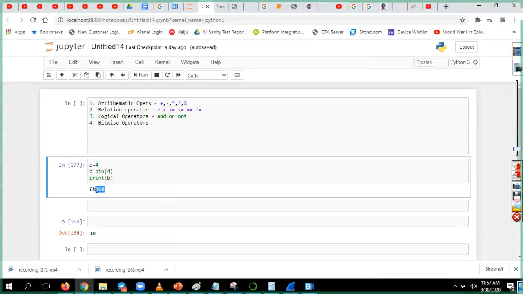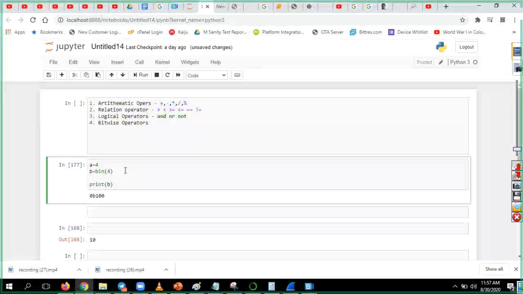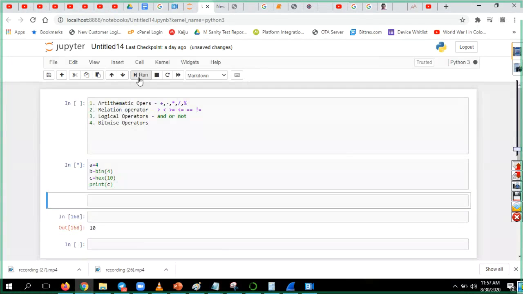Now forget about those calculations. The binary value of 4 is this. These prefixes tell us as users that this is a binary value. 100 is not an integer, it is a binary value. The same way you can create hex, but we are least bothered. As an example, just give hex and print C, and you will get the hex value.